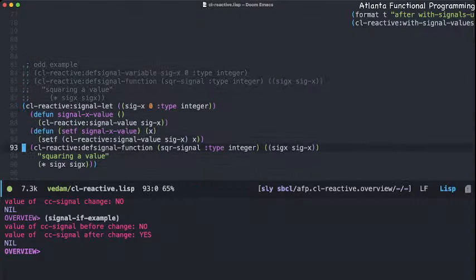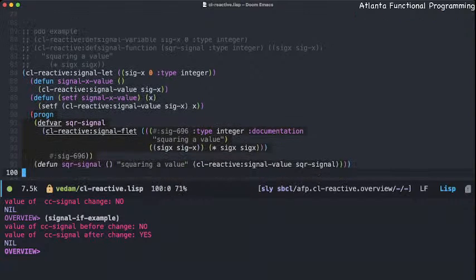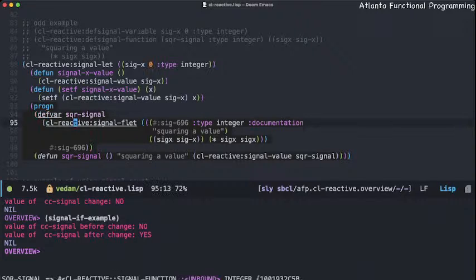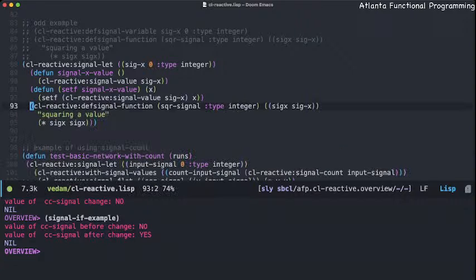Now, this is actually how def signal function is defined. It's a macro that expands, if you see this, into essentially a progn that defines a variable that represents the signal. That signal is ultimately nothing more than a call to a function that was defined locally within signal flet, and then a convenience function that calls cl-reactive on the signal value. But one weird thing occurred when I tried doing this that I learned.